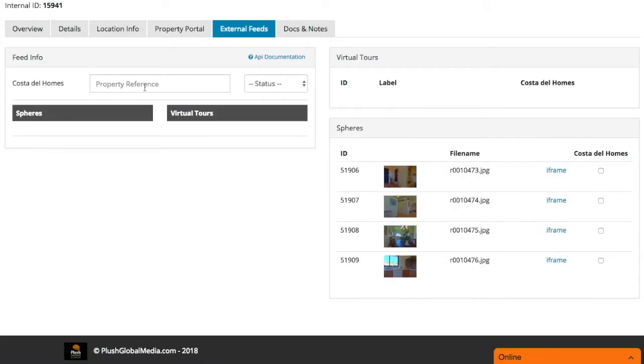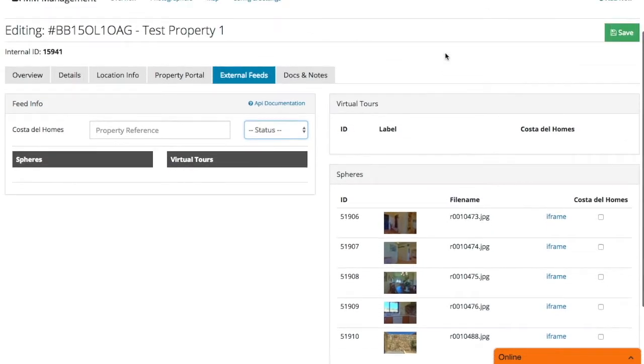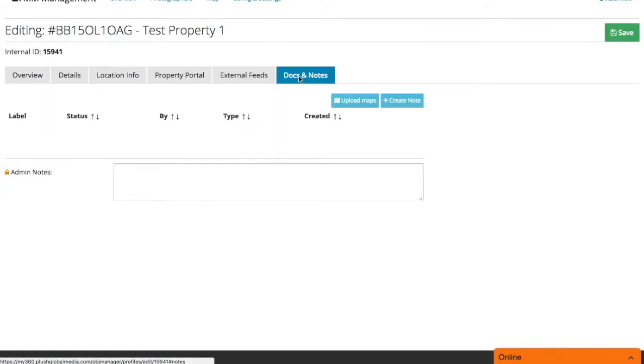External feeds means if you have an external feed and you know what the property reference is, this is to do with the API we talked about earlier, then you put the property reference in here and you say active, hidden, or deleted, and you save it. So then automatically this property virtual tour will show on your website or on your portal. Docs and notes means you can leave some personal notes on this that nobody else sees. It's for internal use only.